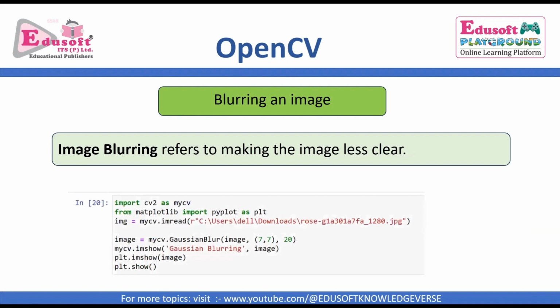You can see the syntax over here. Same as before, import cv2, import pyplot from the matplotlib library as plt. After this, you have to give the image reference path in the imread method of OpenCV. After this, image equal to mycv.GaussianBlur. There are many algorithms in OpenCV that you can use to blur your image. What algorithm am I going to use over here? We are going to use the Gaussian blur algorithm of OpenCV.